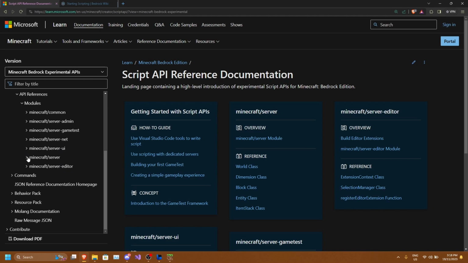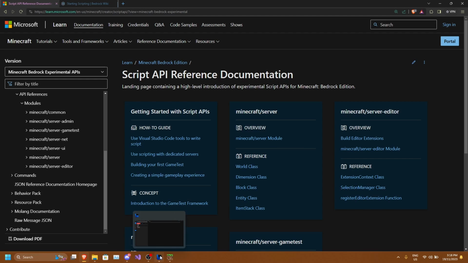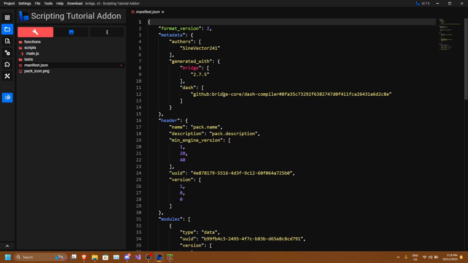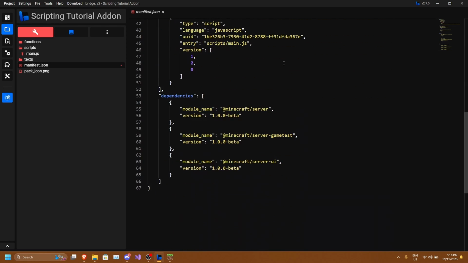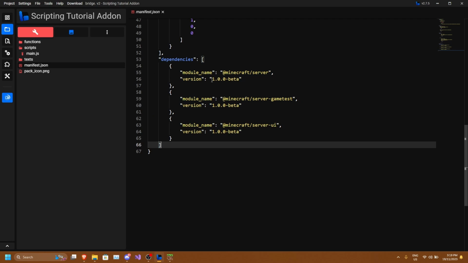So now that we know what two modules we want to use, since the Minecraft server is the main one that we'll be using, head on back to Bridge. And what you want to do is open your manifest.json in the behavior pack. So click on manifest.json and then scroll all the way down until you see dependencies. This is where you declare all of the modules that you want to use. So since we don't want to use the server-game test module, we can just delete that.